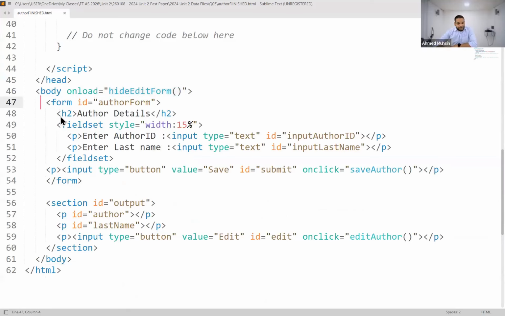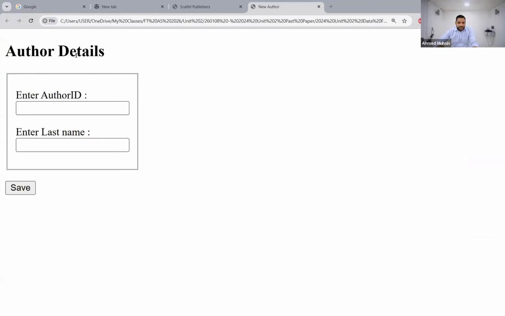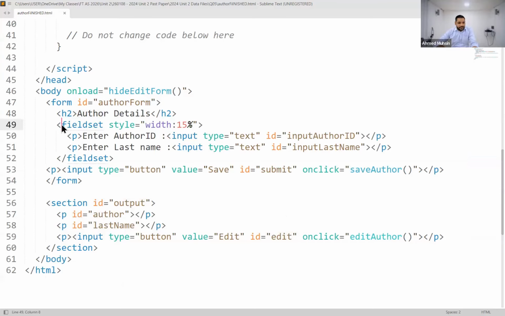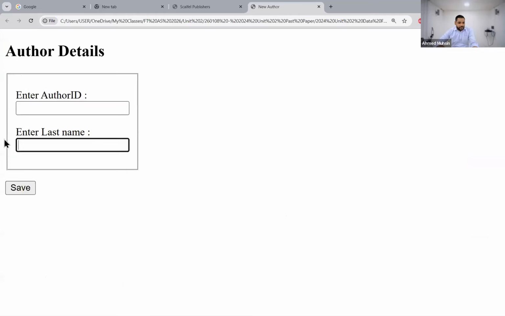Then guys, can you all see we have a form. Inside that form, we have a heading called author details. You guys can see now. Then we have a fieldset. Do you know what a fieldset is? Can you all see this rectangle, this square here? This square, this border for the form, is what we call a fieldset.